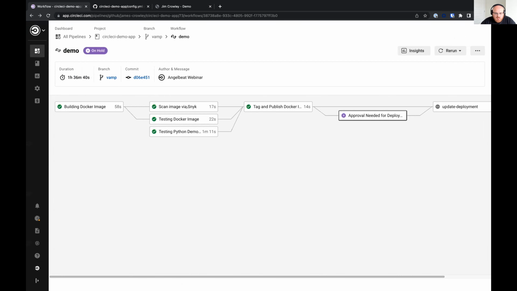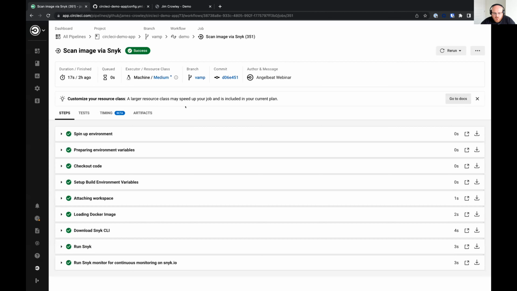So if I go back one, the scan image is a perfect example where I'm going to use this in another step. I'm actually going to restore the workspace, load in the Docker image, and integrate with Snyk to do vulnerability scanning.